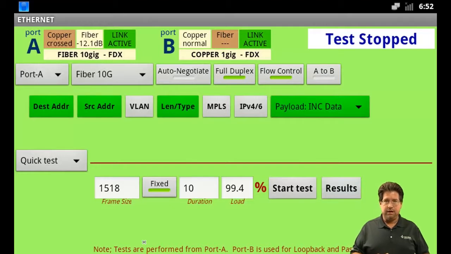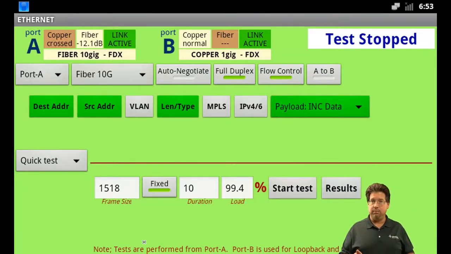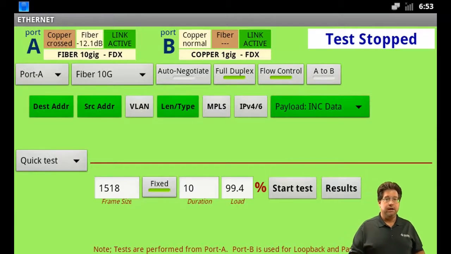Now the last thing I want to talk about, and this is available not only on the 10 gig ports but also on the 1 gig port, is this little A to B button in the upper right hand corner. Now what that is very powerful. Not often that you're going to use it, but if you need it, very, very handy. It basically turns the DataScout 10G into a media converter.